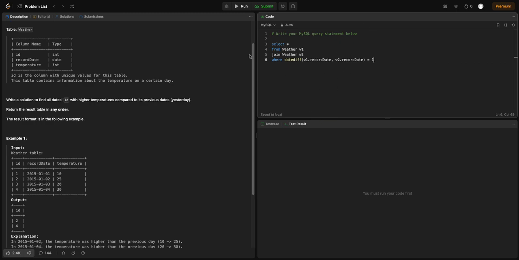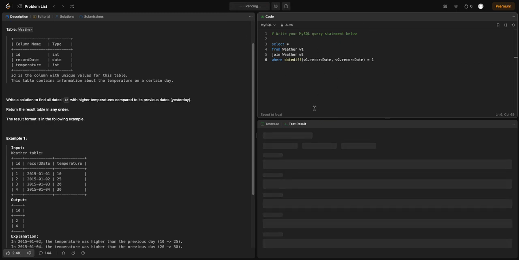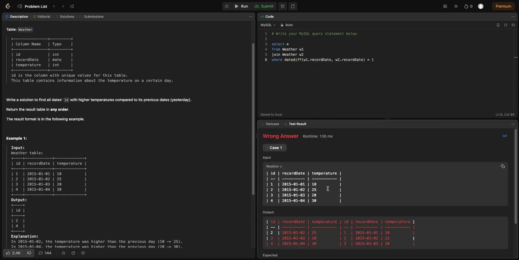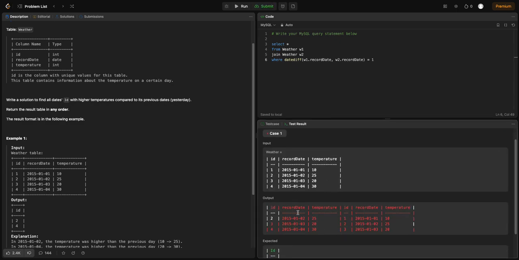Let me just run this query to see what we get. As we observe from the output, this is the first table, W1, and this is W2. And we observe that the difference between W1 dot record date and W2 dot record date is 1. So this part is going to help us solve the part of the question which is asking us to compare the current date with the previous date.